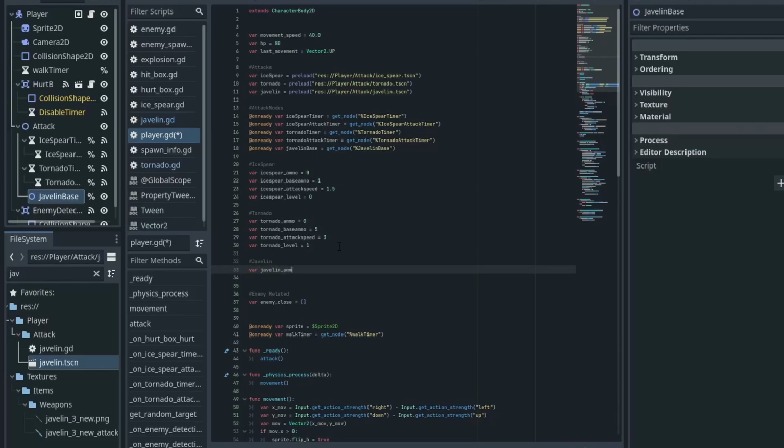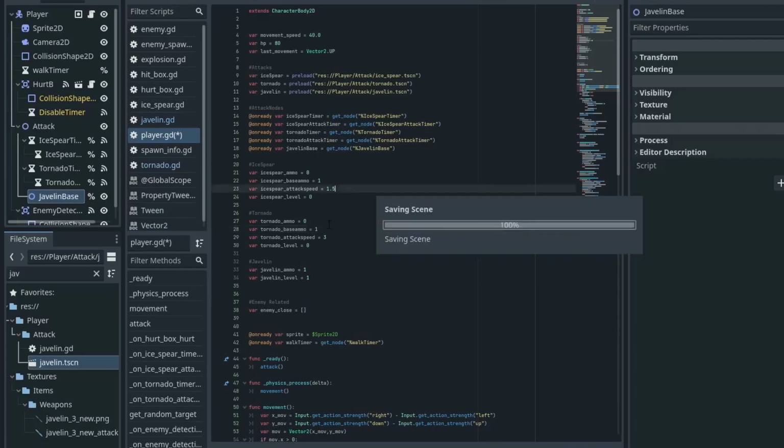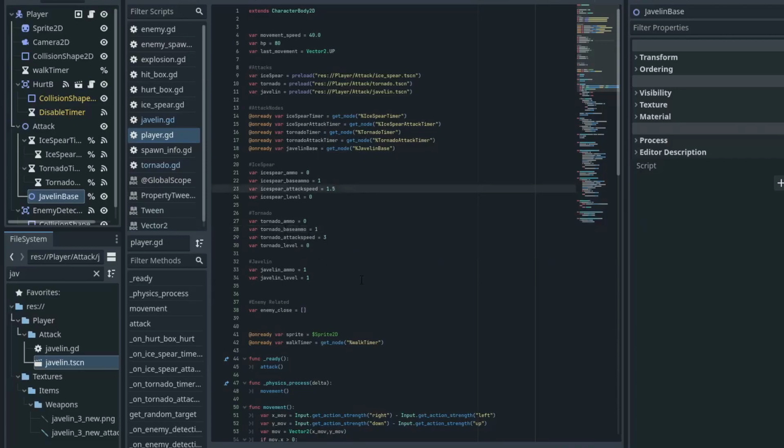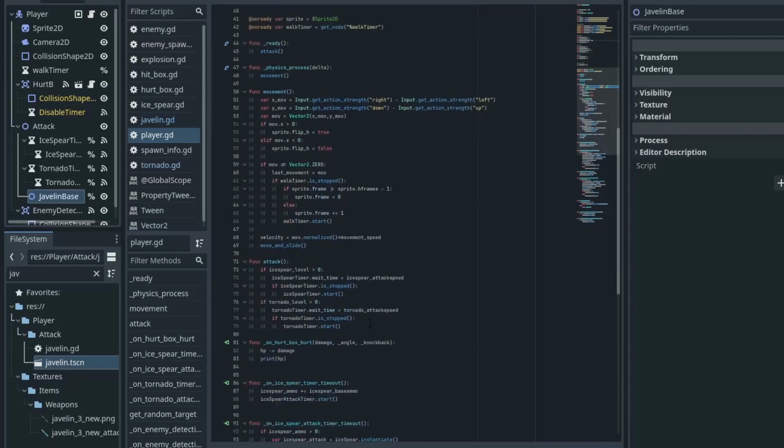And then we're gonna be making the javelin ammo equal 1, and we're not going to be doing base ammo. Instead, we're going to just do javelin ammo and javelin level equals 1. I'm also going to just make tornado level equals 0 for the moment and just reset the base ammo to 1, so it's back in the standard. So now that we have done all this, we need to spawn our javelin. So we're going to be doing this in the attack function, which is ran at the start.